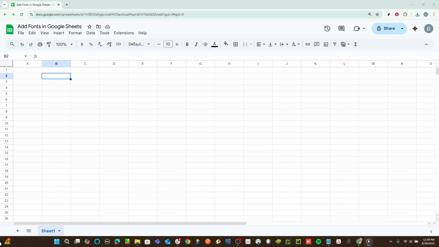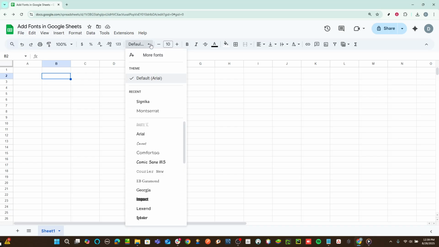Once you have your Google Sheets document open, direct your attention to the toolbar at the top of your screen. Here, you'll see a drop-down list for fonts. Click on this list to reveal a selection of fonts that are already available. Now, this might look a bit basic, but don't worry, this is just the beginning.